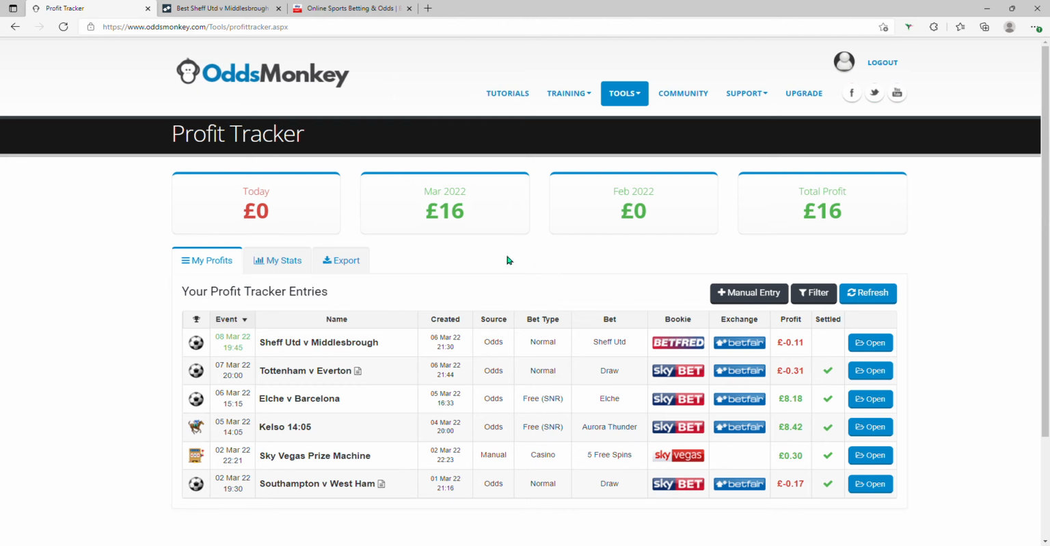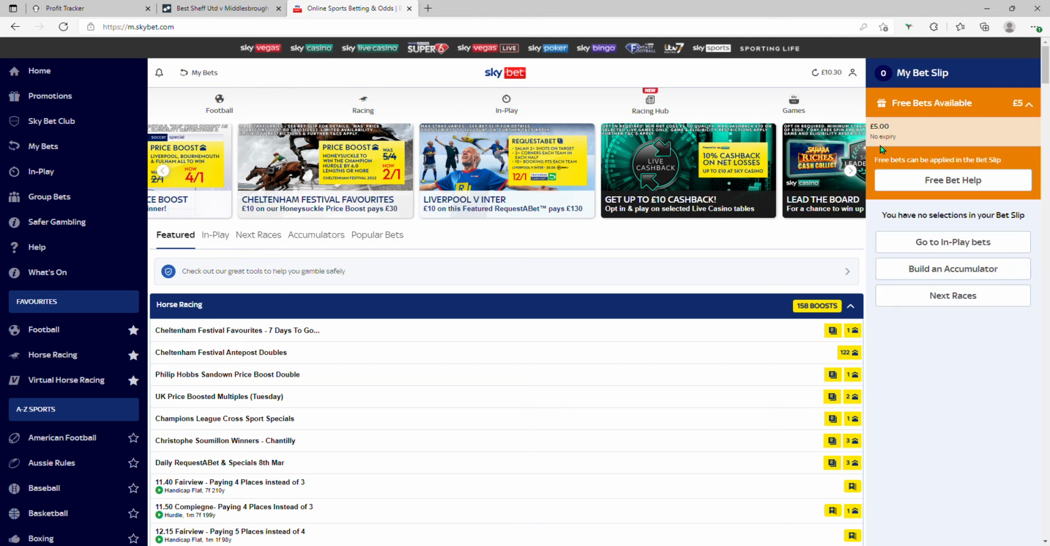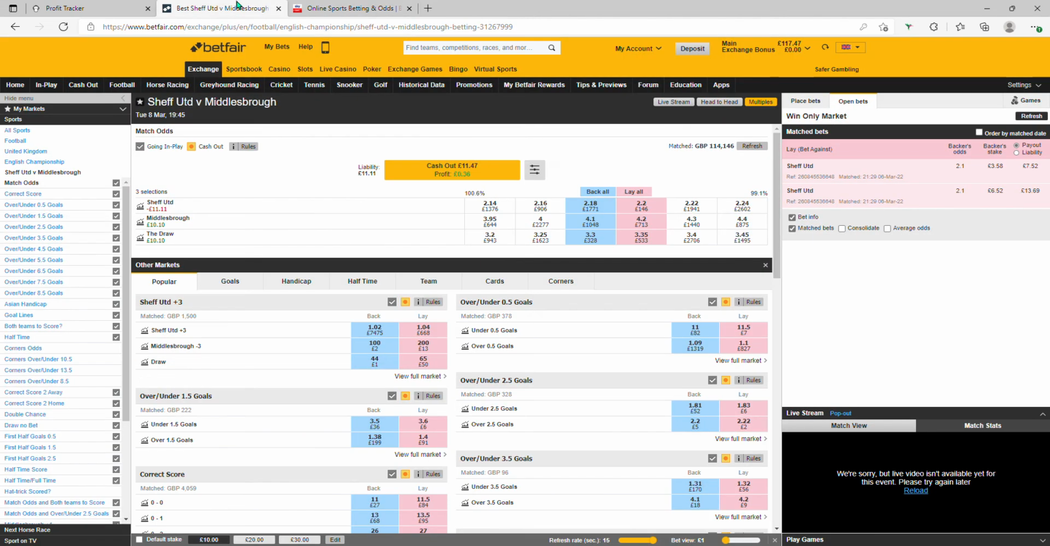So what I was going to show you here is, because I've done this bet down here, the reload, I'll just continue with the reload just to cover it off really. So I put this £5 bet on to get a free bet. So if I look at my Sky account, you can see up here I've actually got a free bet available of £5, and that's as a result of putting that bet on the Tottenham and Everton game last night. If I click on that, you can see I've got a £5 bet with no expiry, so I can use that whenever I want.